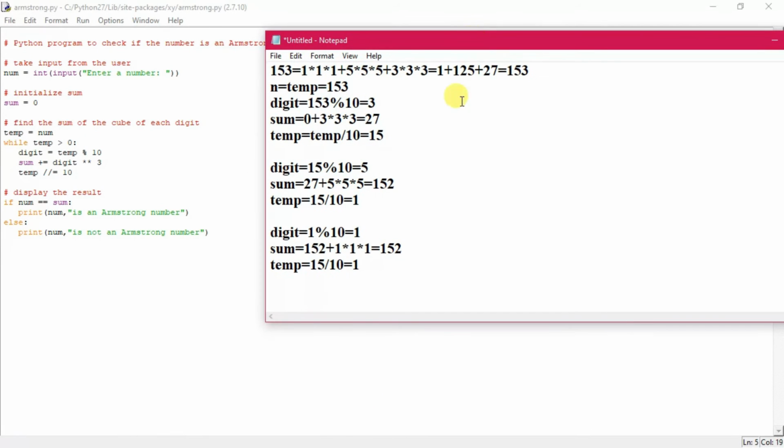Now what is happening? 152 plus 1 cube, and it will generate 153. And finally, what will happen? 1 will be divided by 10. The quotient will be returned as 0 because it goes 0 times. So when we are dividing, there is a difference. 1 modulus 10.